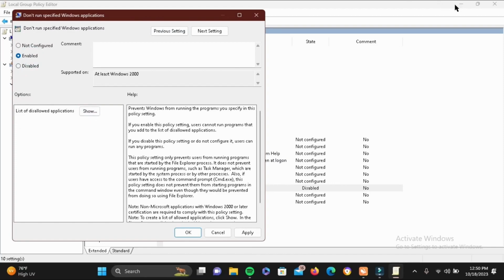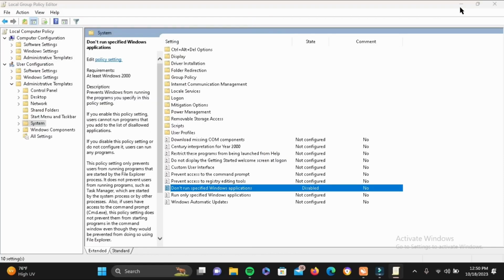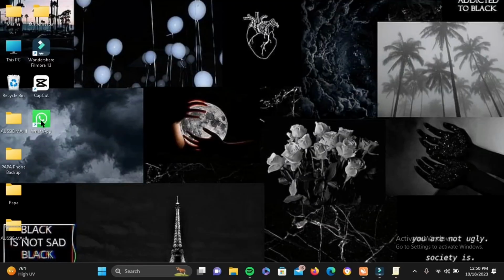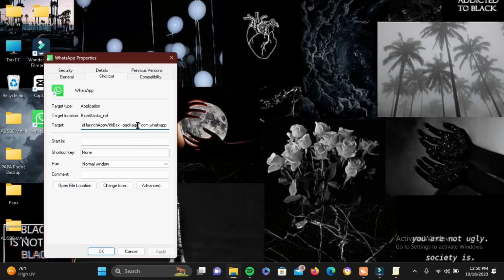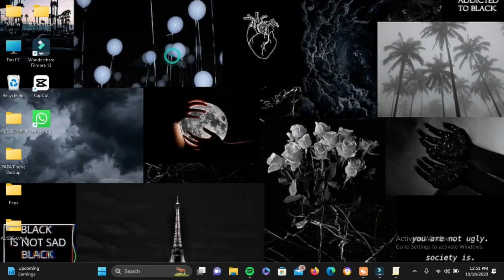Now before moving on to the further process, let's go ahead and copy our application first. Here, for example, I want to lock WhatsApp. Right click on it, go to Properties. Here you have to copy the part that is .exe. For me, it is hd-player.exe, so just copy this part here. Now once it is copied, let's head back to locking our application.